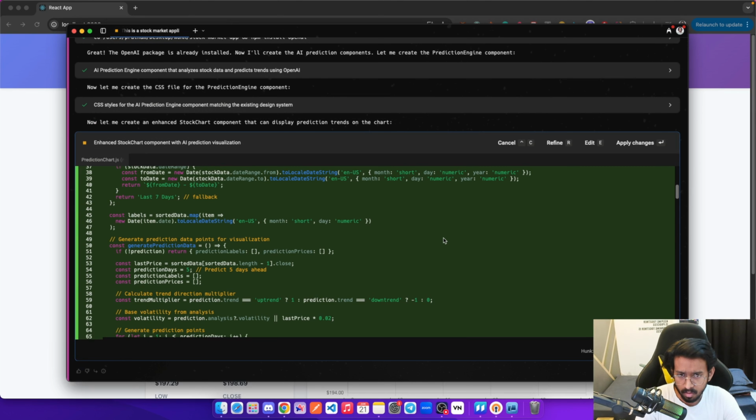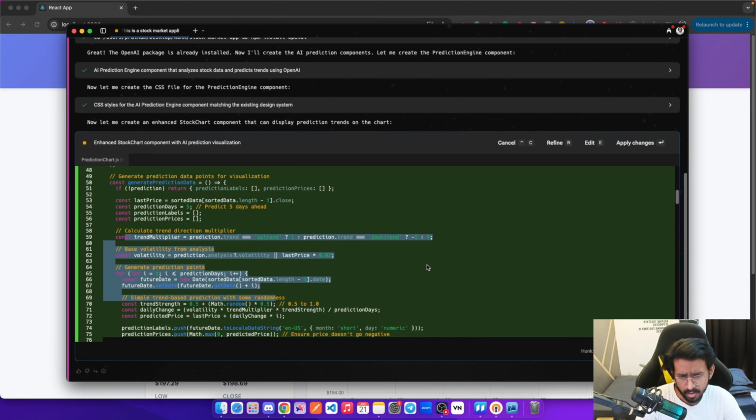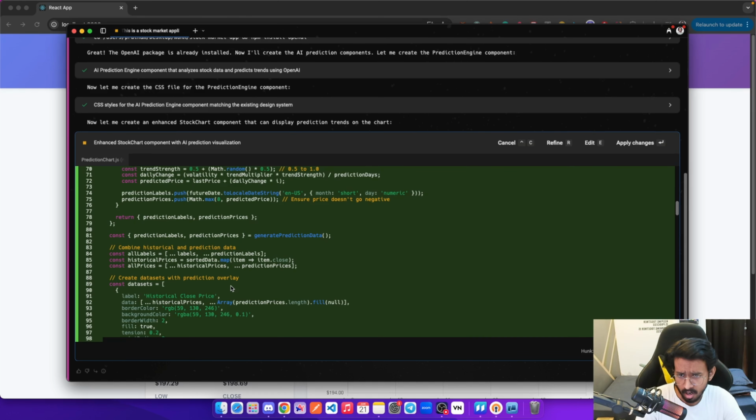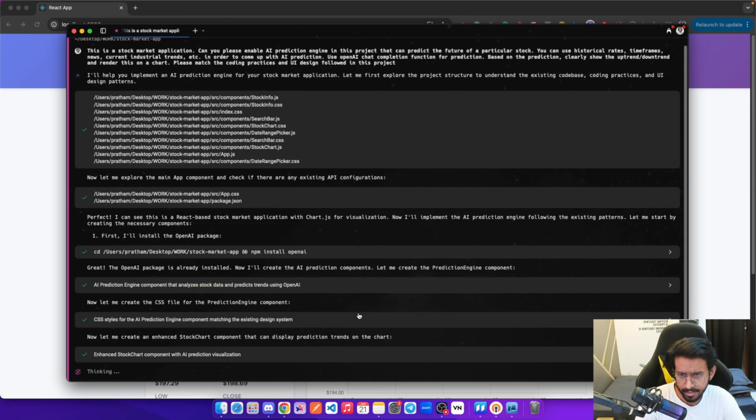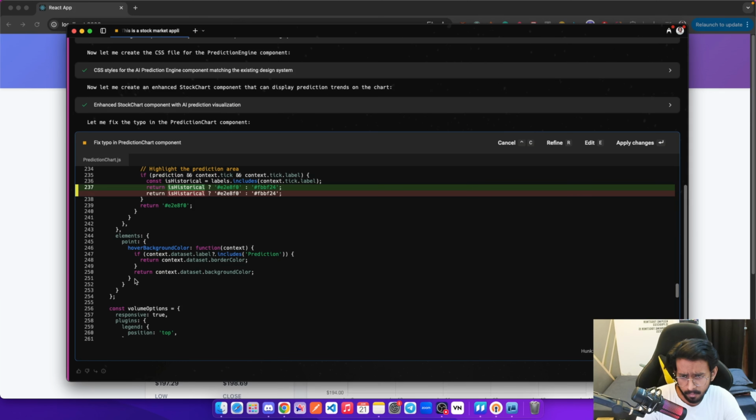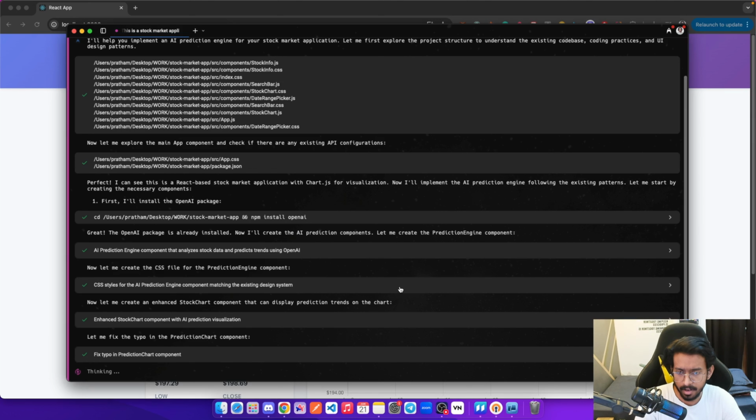Okay, so this is, oh no, I think it's here, it's just rendering the chart. Yeah, so let me hit apply changes. All the mock AI analysis or real AI analysis is done in the previous files, I believe. Okay, I think it found some typo which it's fixing. Is historical, oh, historical. Okay, let me click apply changes.